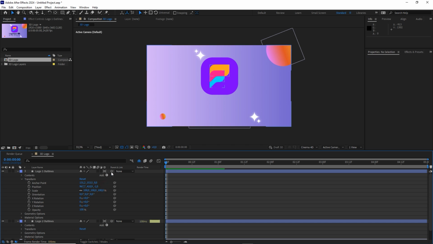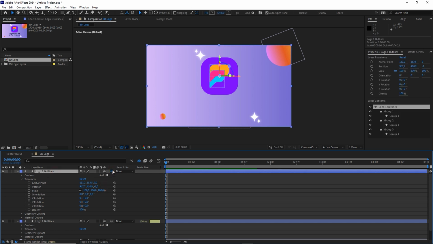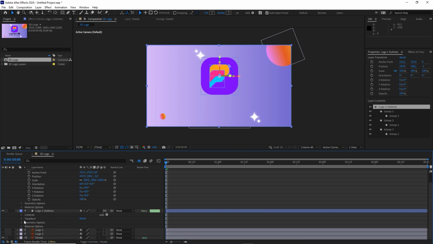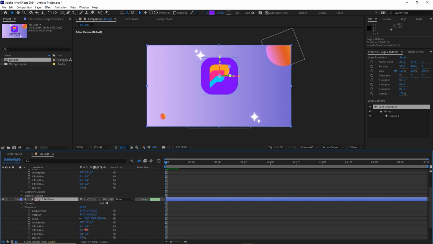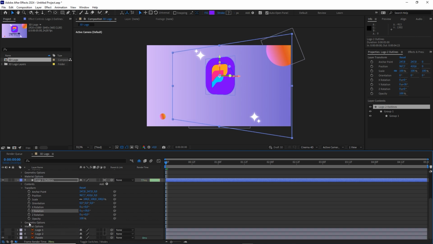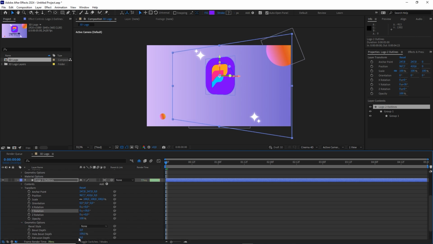Now let's link the logo 1 layer with the logo 2 layer to synchronize their movement. Next, we go to the properties of the logo 2 layer and slightly rotate the Y axis to better see what we're doing. To create the 3D effect, we apply a value of 50 pixels in the extrusion depth option.